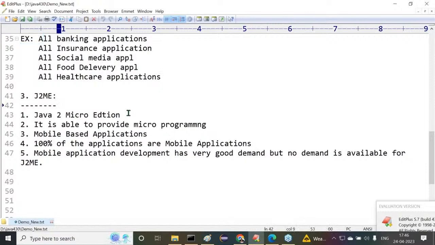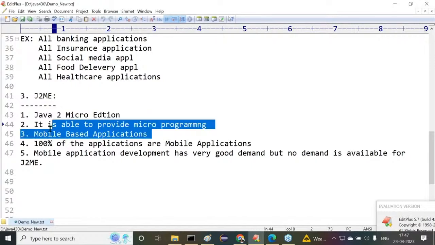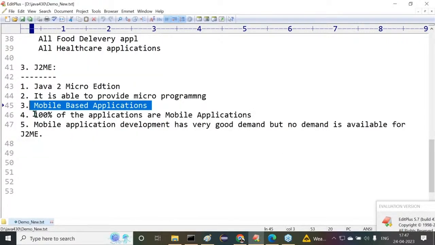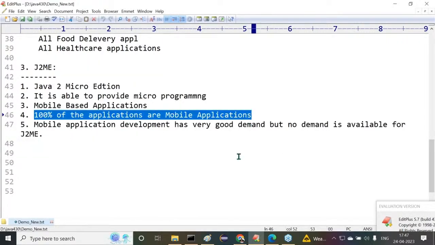J2ME, Java 2 Micro Edition. It's able to provide what programming here? Micro programming. By using this micro programming, what type of applications are we able to prepare? Mobile based applications. How many applications are mobile based applications nowadays? 100% of the applications are mobile based applications. All right, next point is what we are given there.